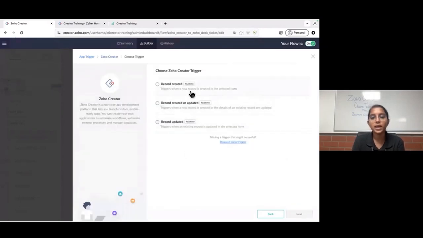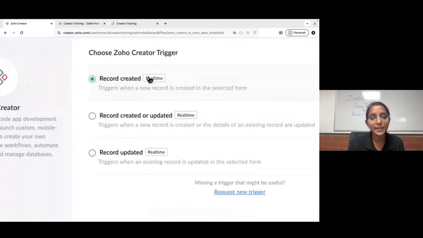So you can see we have app created, record created or updated, and record updated as well, right? This is specific to these three triggers over here. Right now what we are trying to do is initiate the flow based on the record created. And here you can see we are shown an option called real time.